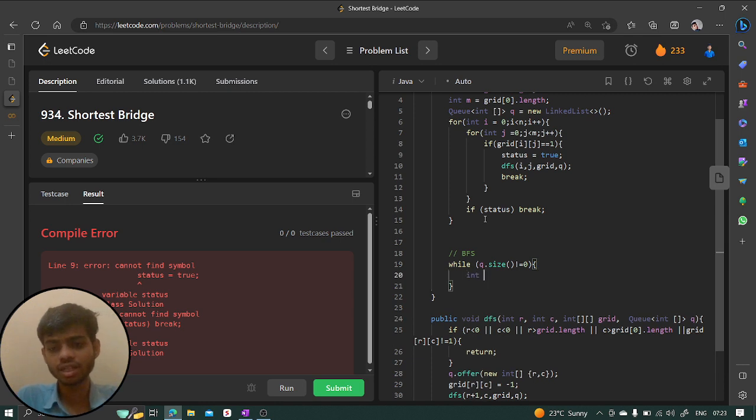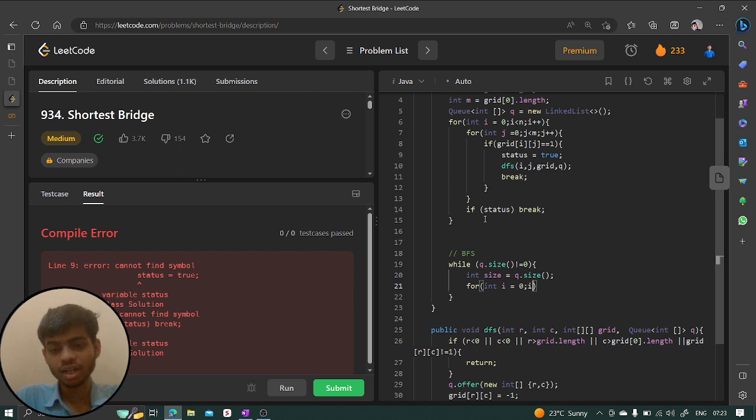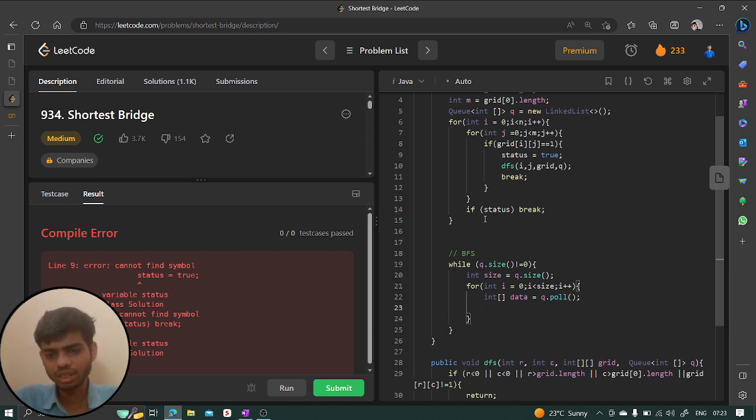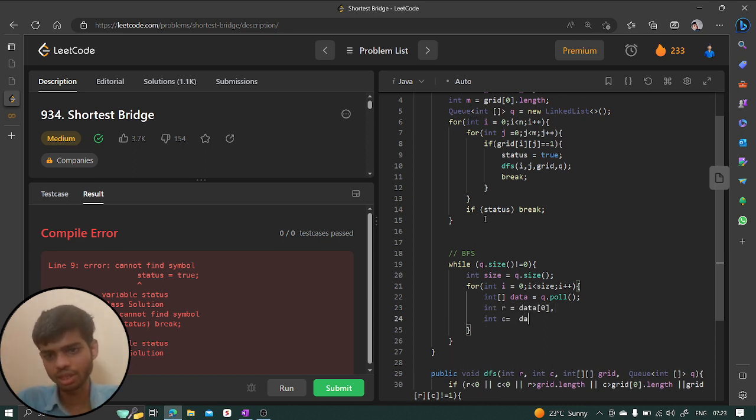In this loop, take int size, which is nothing but q dot size, and then for int i is equal to 0, i less than size, i plus plus. And now we are going to take out the node. Let's take an int array called data, which is going to be equal to q dot poll. Once this is done, int row is going to be data of 0, and int column is going to be data of 1.